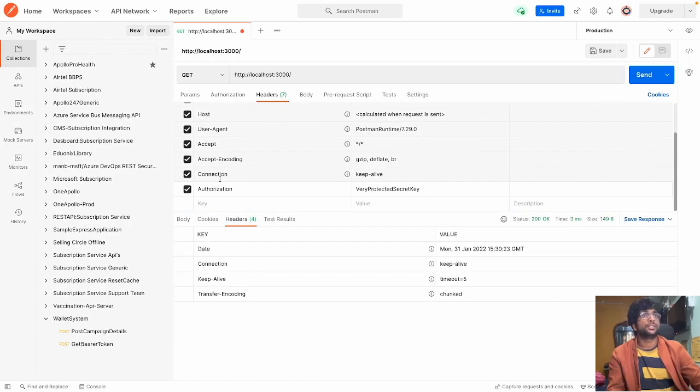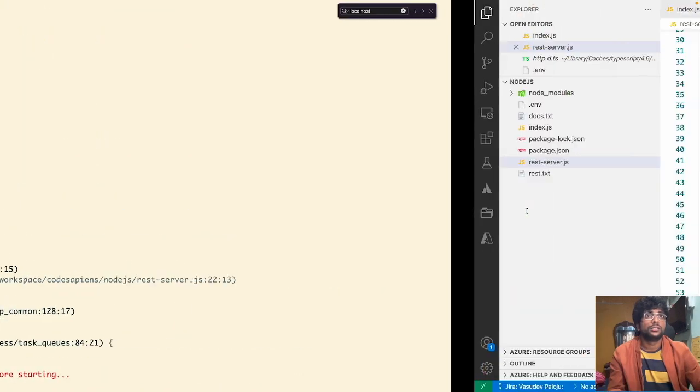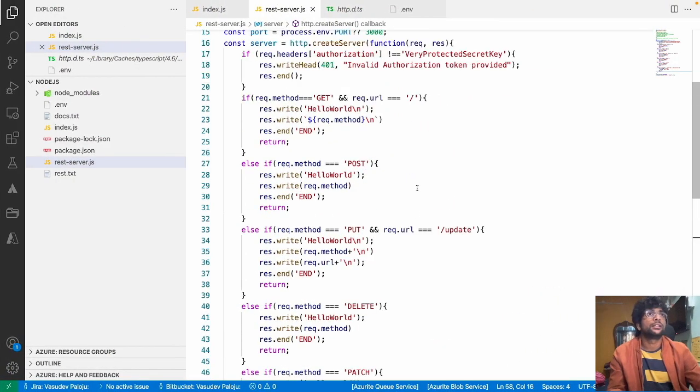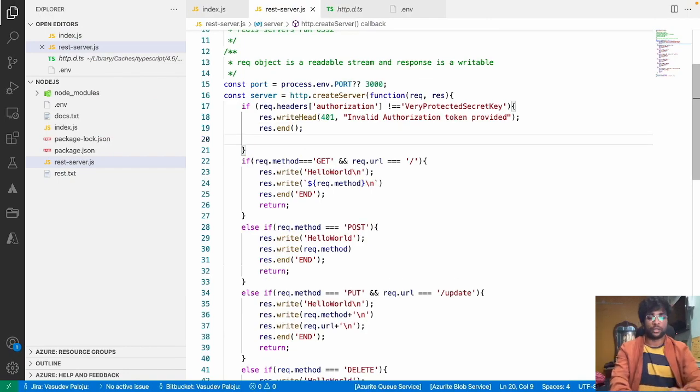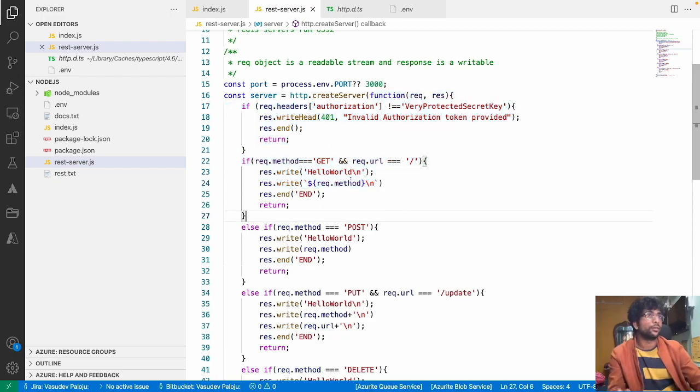Again, I'm sending, it's working fine. I'm sending without authorization code, it's working fine. Invalid authorization code, and I'm sending it with authorization code. Again, there is a problem. Stream write error, right? So here I have to return from this as well. So after completing, you have to return from this callback. That is what I wanted to show.